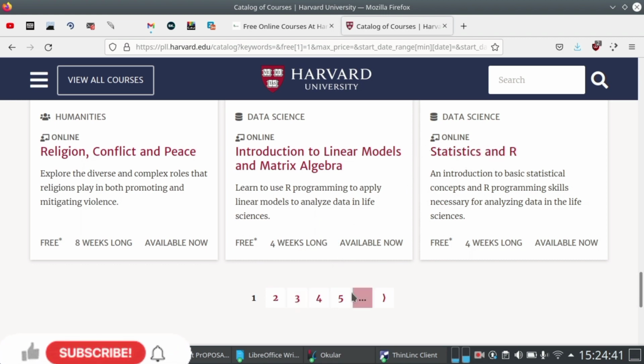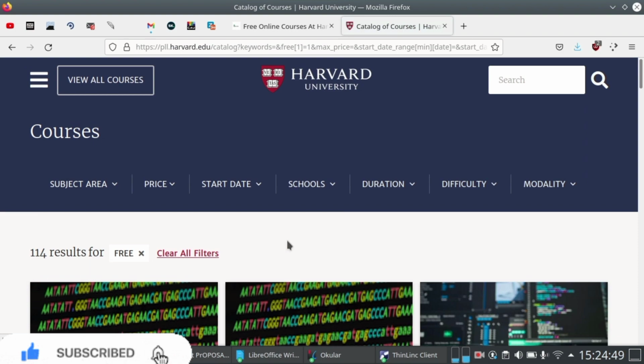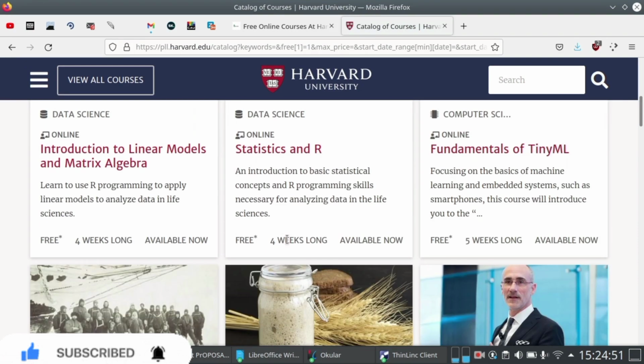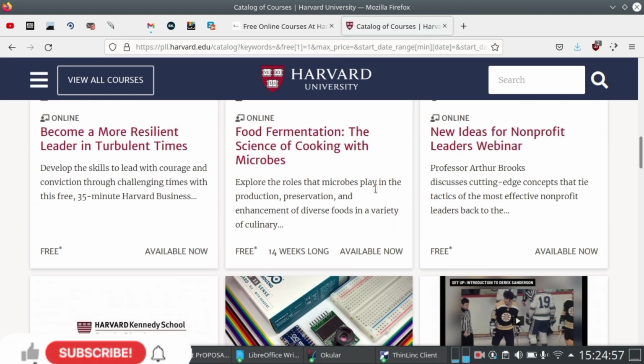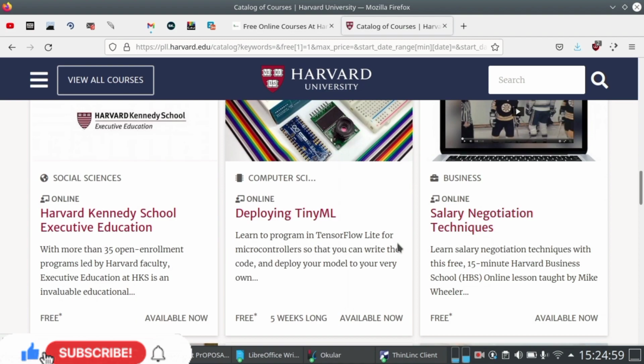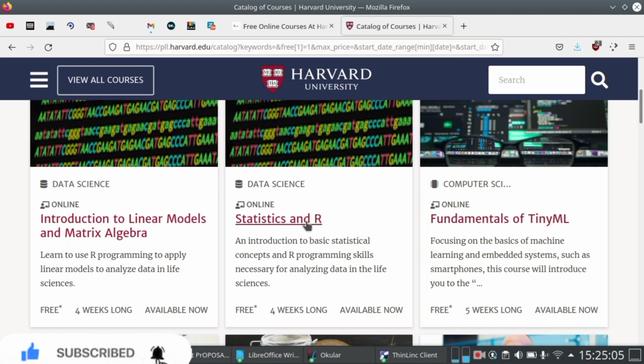So you can see there are a lot of pages right here. We can't go through them in this video alone, but I'm just going to go to page 2 to see some other courses right here. So there are also computer science courses, data science courses, business, social science courses. We're going to see how to apply to one of these courses right now. I'm just going to use one of them as an example. Let me use this statistics and R.